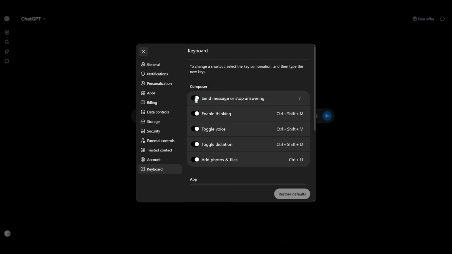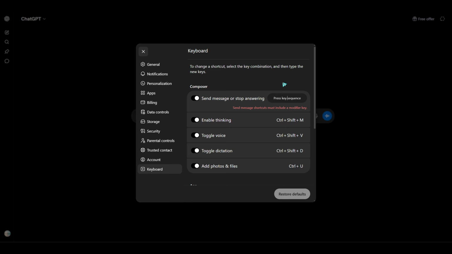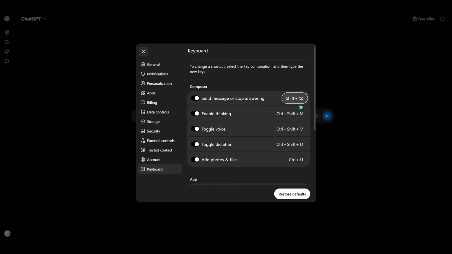Next, customizing the key sequence. Click on the current key combination shown for an action, then press the new keys you want to use. For example, you might choose a combination with Control or Command, paired with a letter or number that's easy to remember. If you're on Windows or Linux, Control is common. On Mac OS, Command often feels more natural.